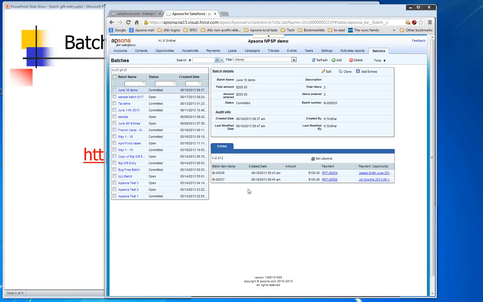Can opportunity products be added per entry? That's not something we have looked at yet. I would like to know if there's a requirement for it. Get in touch with us, and we'll definitely follow up with you on that.